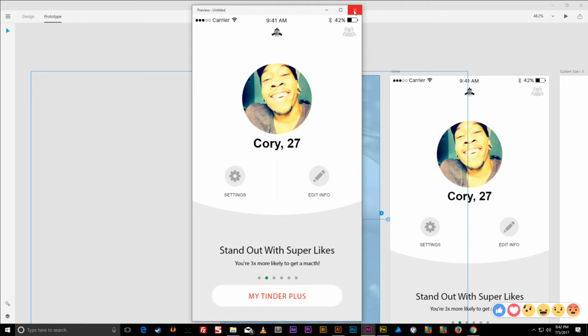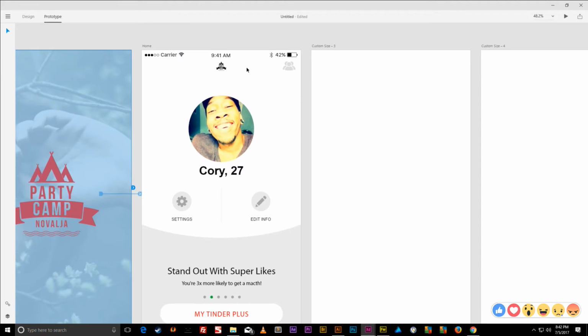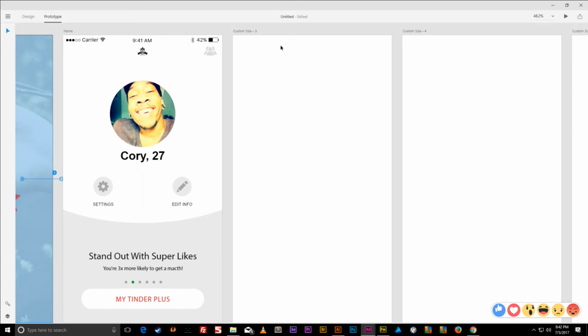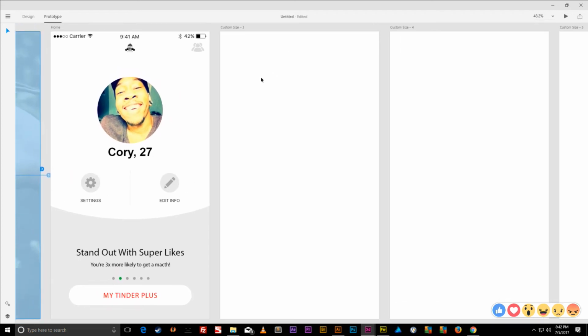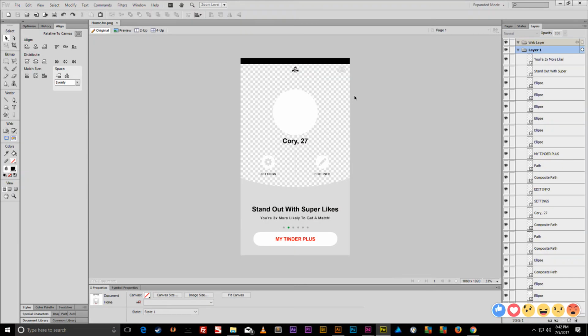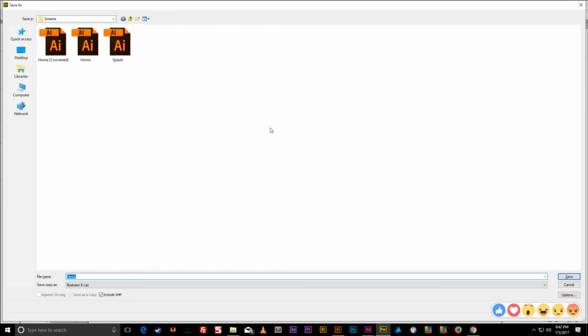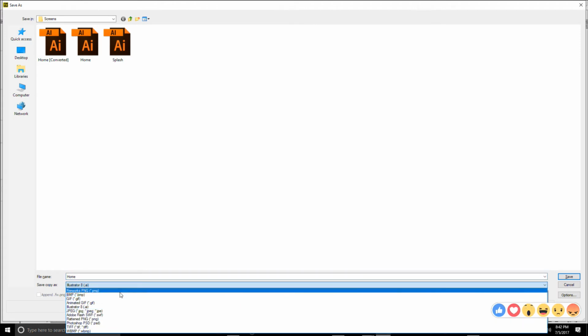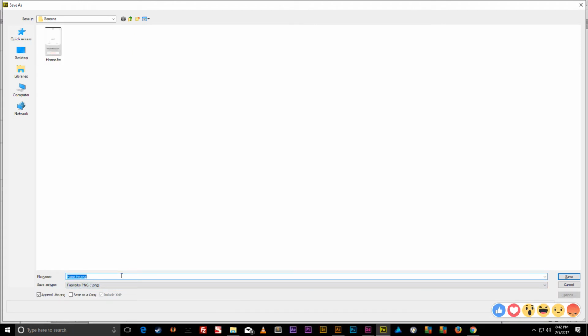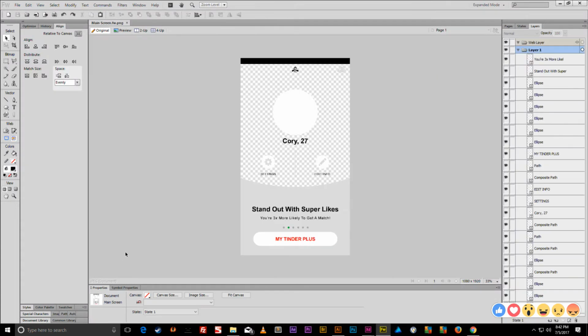So the next thing I'm going to do is create my third screen, basically the screen where you swipe left and right. We're not going to have any actual swiping in here. This is just a prototype. But now that we have that, we can go back to Adobe Fireworks and save, Ctrl-Shift-S, our screen. We're going to save this as a Fireworks PNG document, Tinder main screen. So I'm going to save this as the main screen.